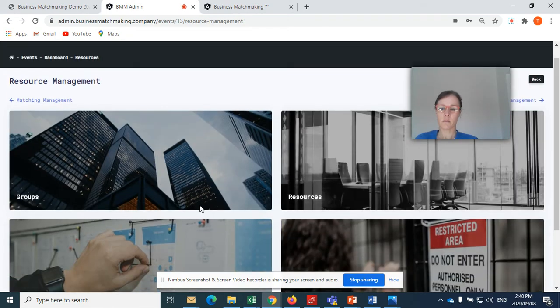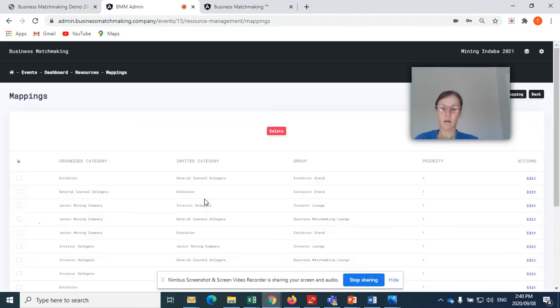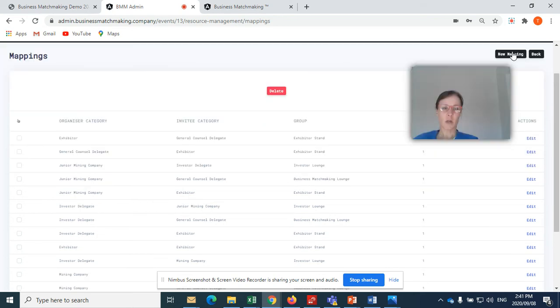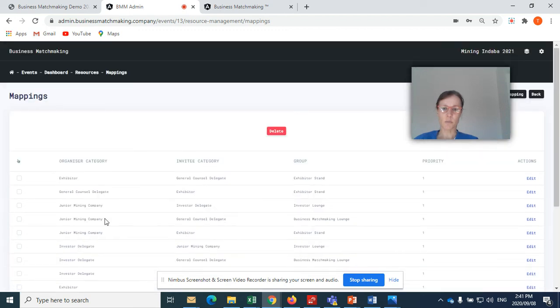Then we map who can meet where against their participation categories. An exhibitor organises a meeting and invites a general delegate, meets at the stand. A general delegate, which meets an exhibitor, meets at their stand. A junior mining company, which is meeting an investor, meets in the investor lounge. And so we run through, you can create new mappings over here, so we work out participant category, inviting which participant category, and where that default meeting location would be.